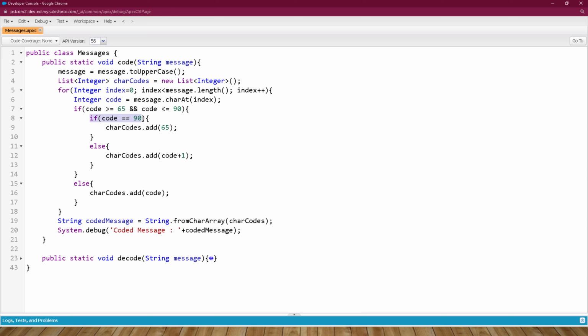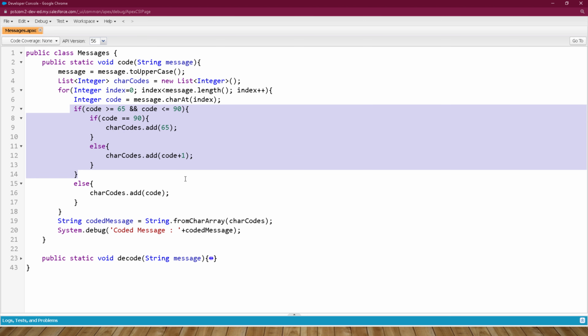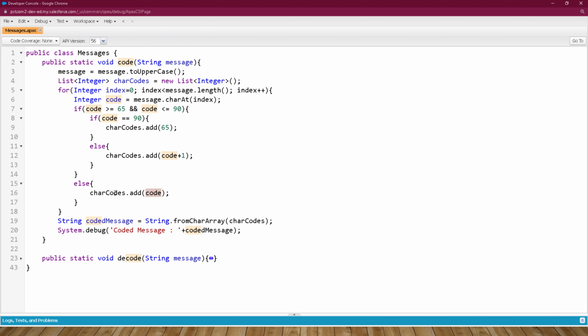So in case it is 90, that means the character is Z, then we will add 65 in place of that. And for the rest of the characters, we will just add 1 to the ASCII code and store it in the char codes list. So if it is 65, we will store 66. If it is 66, we will store 67. So here we are just adding 1 to the ASCII code so that the next character comes at that place. In case the code does not belong to 65 to 90, that means the character is not an alphabet, we are simply adding that code to the char codes list.